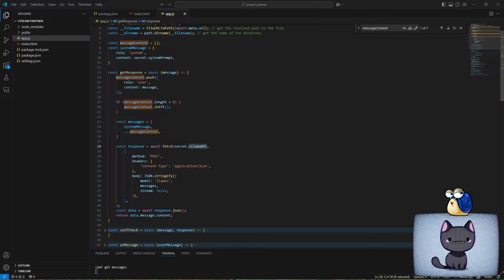Leo is my AI buddy. He reads chat and saves the chat to a message context. And the message context has the system message appended to it. The system message is a secret. I will not show it this time. There's a couple other secrets in there that I won't show. I need to remember, do not open the settings.json because it is a secret.